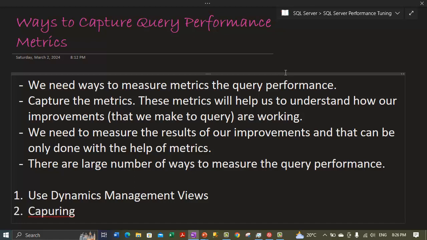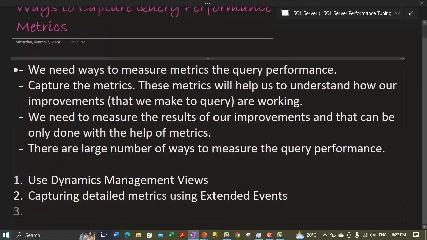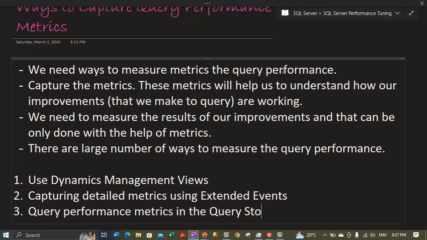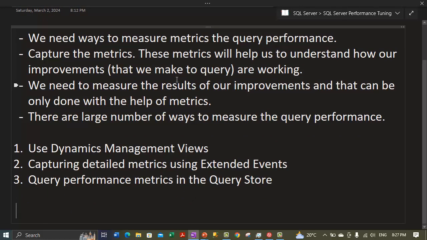The second thing is we will be capturing detailed metrics using the extended events. That will be our second approach. The first approach is using the dynamic management views. The third approach will be using the query performance metrics in the query store. We will discuss all these three concepts soon, so stay tuned. Let me take these three ways one by one.